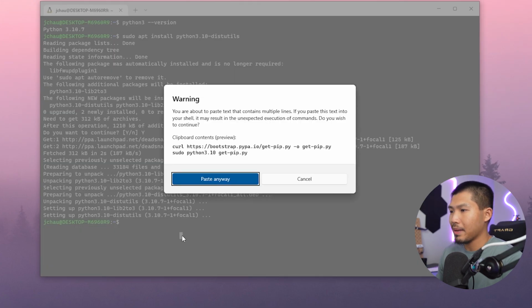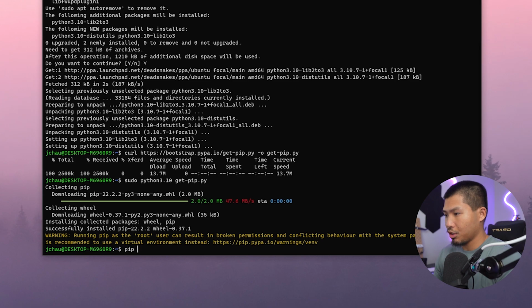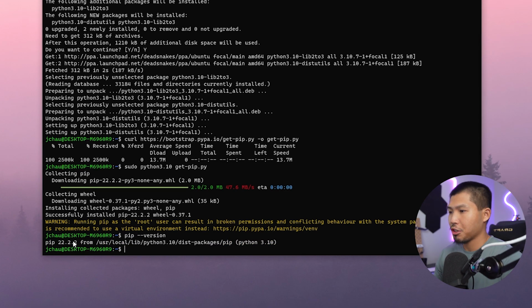So I'm gonna copy and paste this command in here as well, which was just a curl command. And now we'll do sudo python3.10 get-pip.py. And to confirm that pip is now installed, we'll do pip --version, and it should spit out the current version of pip. Next, we'll need venv.